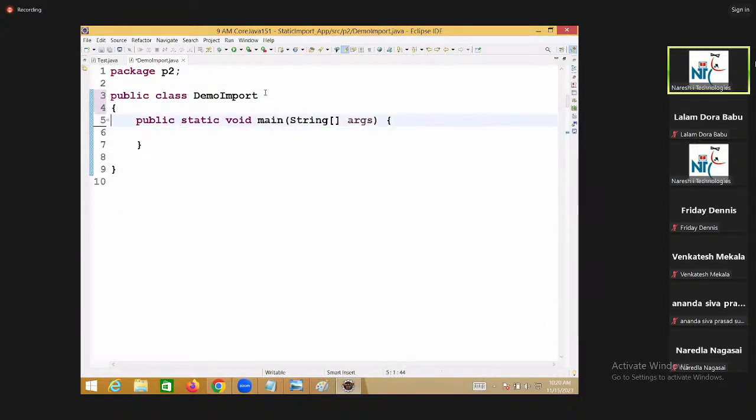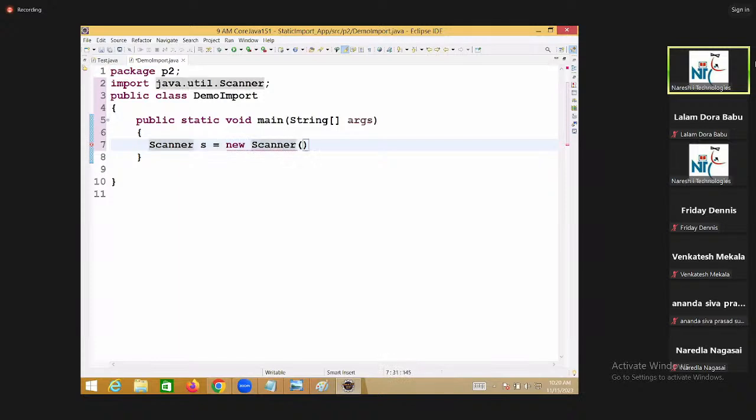Sir, I want to use Scanner. If you want to use Scanner, import java.util.* or Scanner, anything. Can you do it? Create an object for Scanner: Scanner s = new Scanner(System.in).